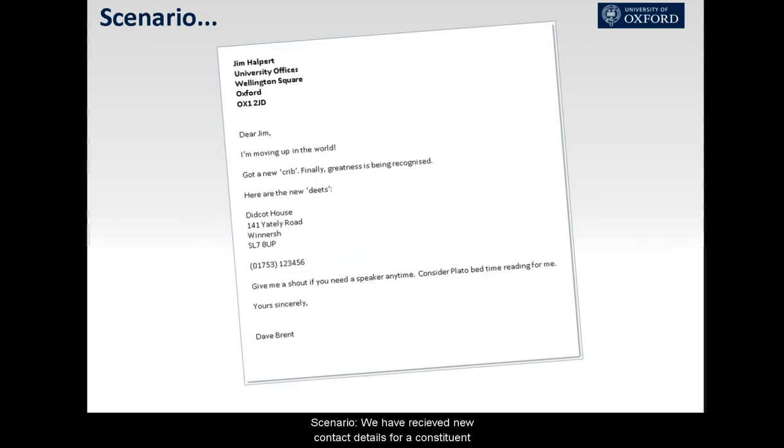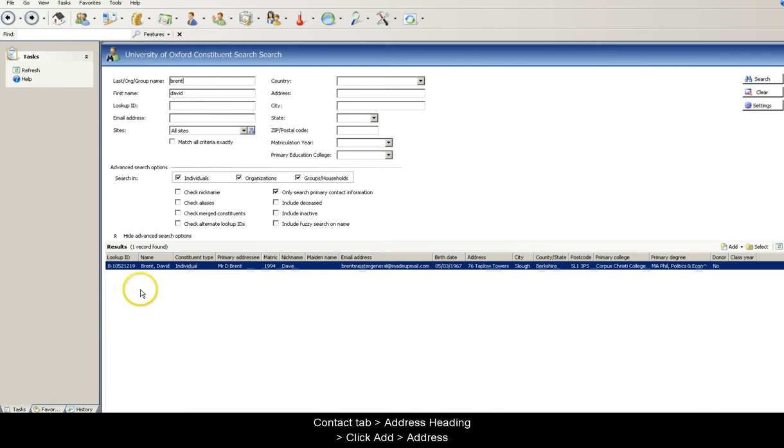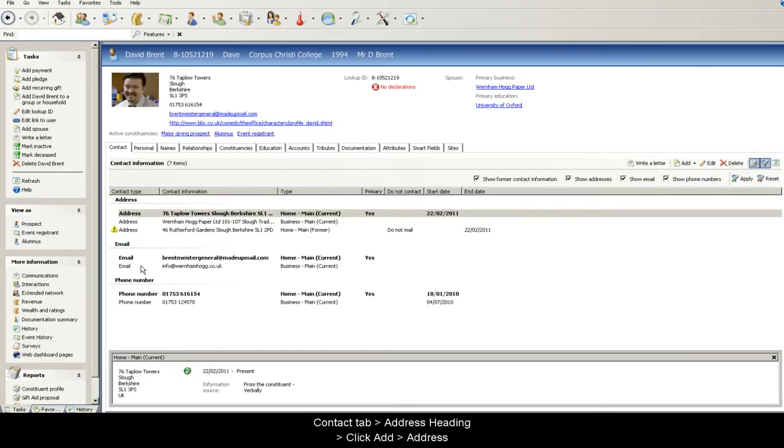So here's today's scenario. We've received a letter from a constituent to say that they've moved house. We need to update DARS with their new contact details. Search for and open your constituent's record. When you open their record, it should take you directly into the Contact tab. Follow the address heading along and click on the Add button, then select the option to add a new address.